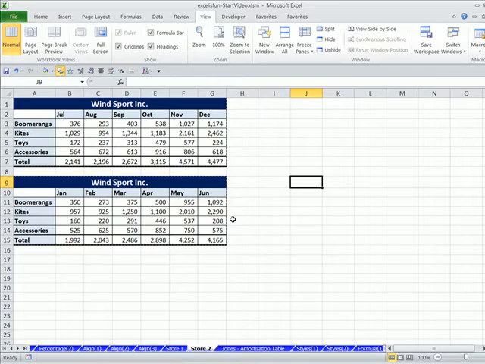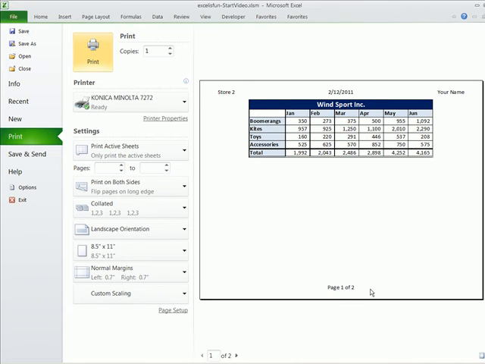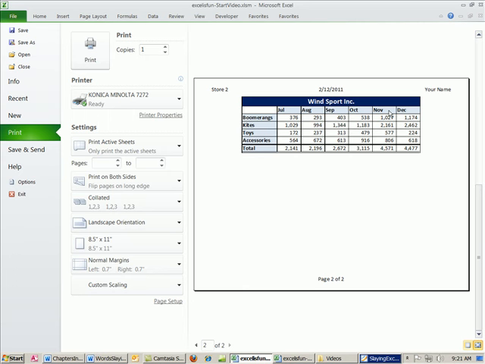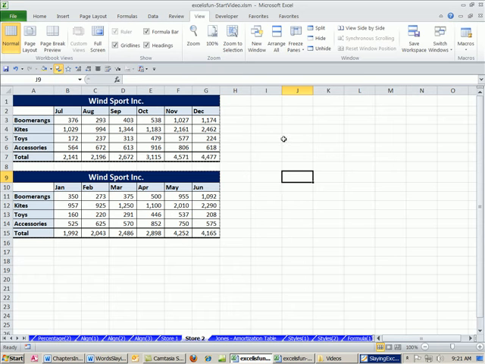Now let's do Control P. And sure enough, page 1 of 2. And look, the bottom table is on the first page. Now I'm going to click forward, and you can see down here that allows us to click forward. And now we see page 2. All right, I'm going to click Escape.